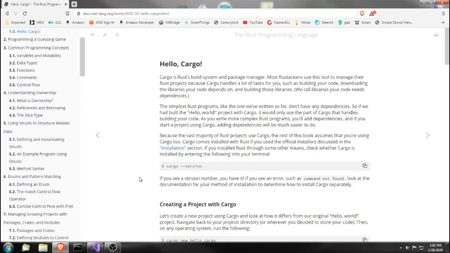Okay, now we're on 1.3. Hello, Cargo. Cargo is Rust's build system and package manager. Most Rustaceans use this tool to manage their Rust projects because Cargo handles a lot of tasks for you, such as building your code, downloading the libraries your code depends on, and building those libraries. We call libraries your code needs dependencies.